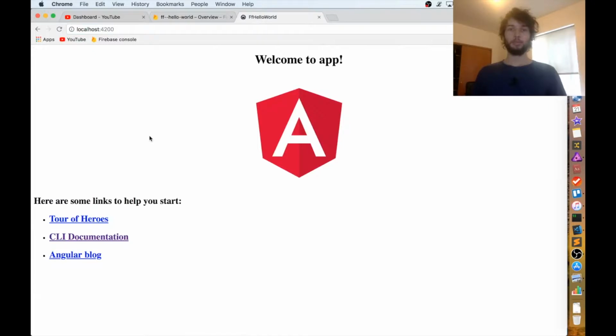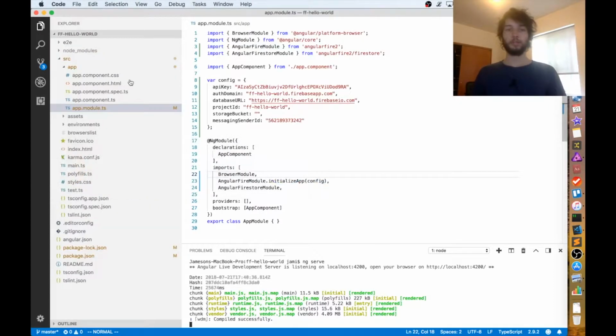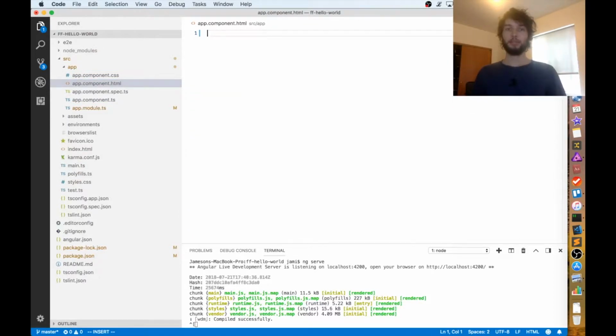And here's our app. So this is just the default template. So now I'm going to go and delete that template code and simply add a button, which we're going to use to trigger a cloud function. So button, and then on click, it's going to call go. So there's going to be a function go in our TypeScript. We'll declare that in a second.